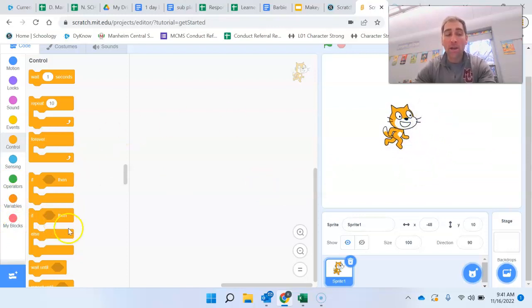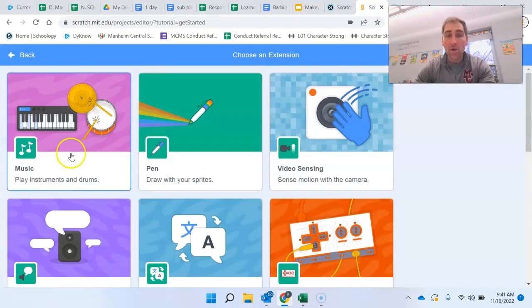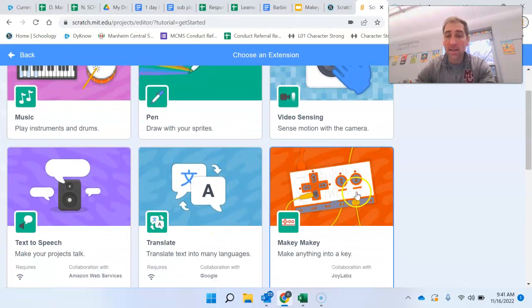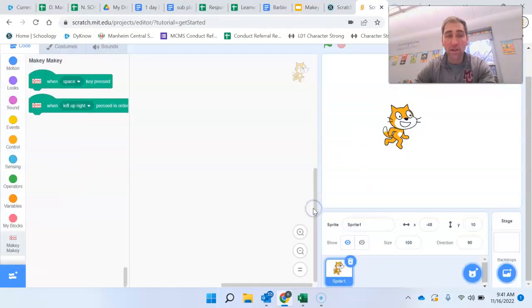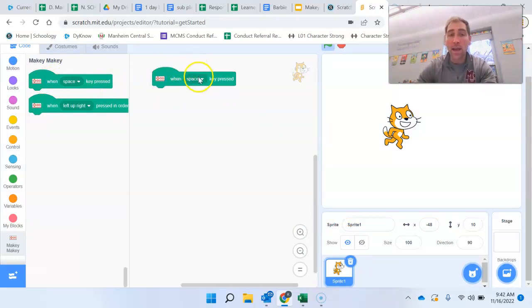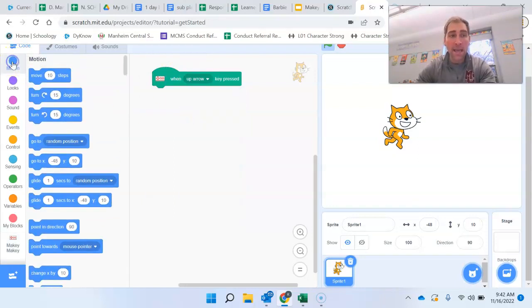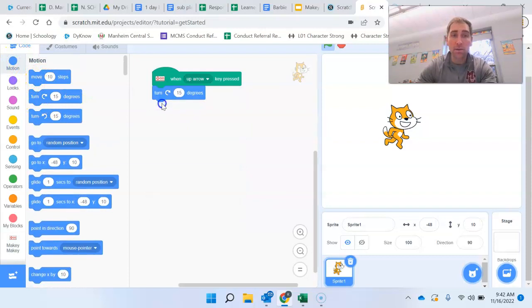Now, how can you do that? Well, if you click down here in this blue folder, you can actually open it up, and you can see there's a Makey extension, which is really cool. So it pops this out and actually shows you, when the space bar is pushed, what's going to happen? Well, let's say when the up arrow is pushed, my cat is going to turn 90 degrees. There it is. Up arrow, I turn the cat.